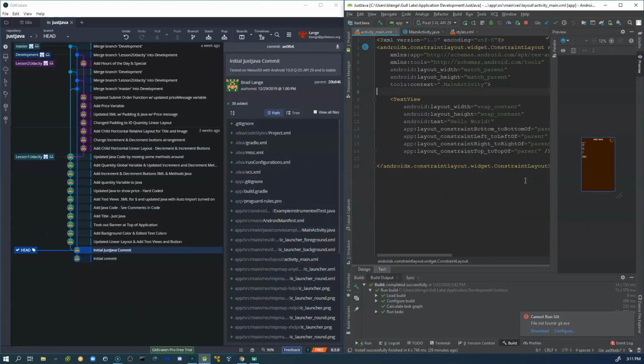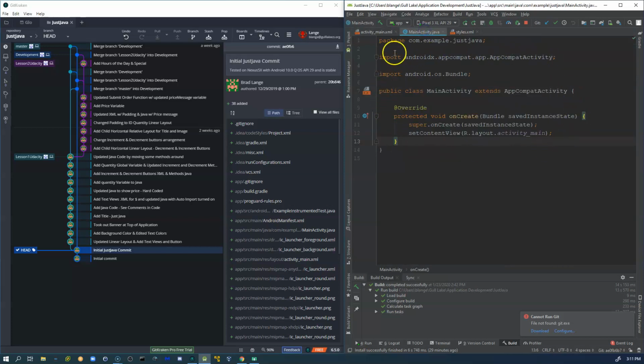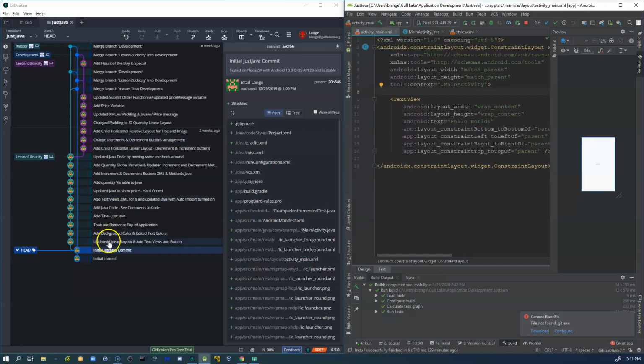And if I click on here, it is actually going to change my code. And it's very hard to see, but it says hello world right there. All right. So that's what I started with. I went to my Java code. My Java code doesn't have much in it. All right. Here, though, I updated to a linear layout and I added some text views.